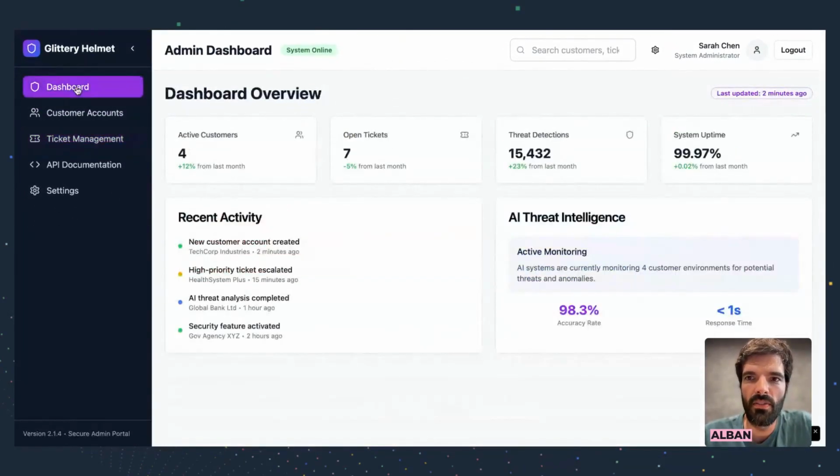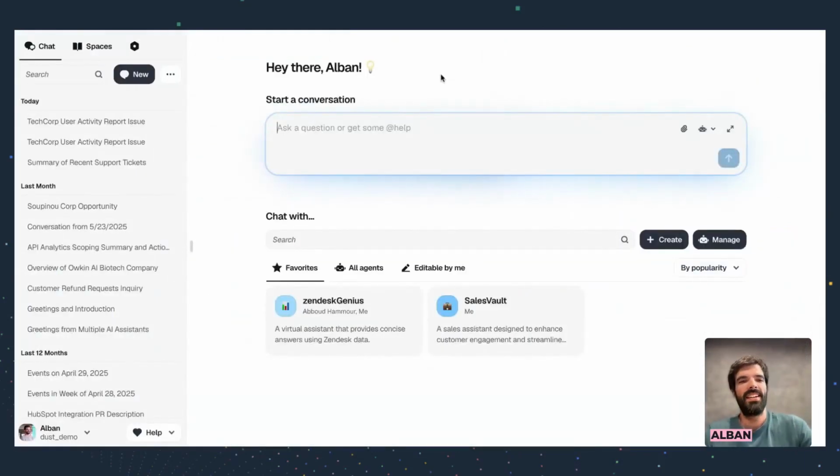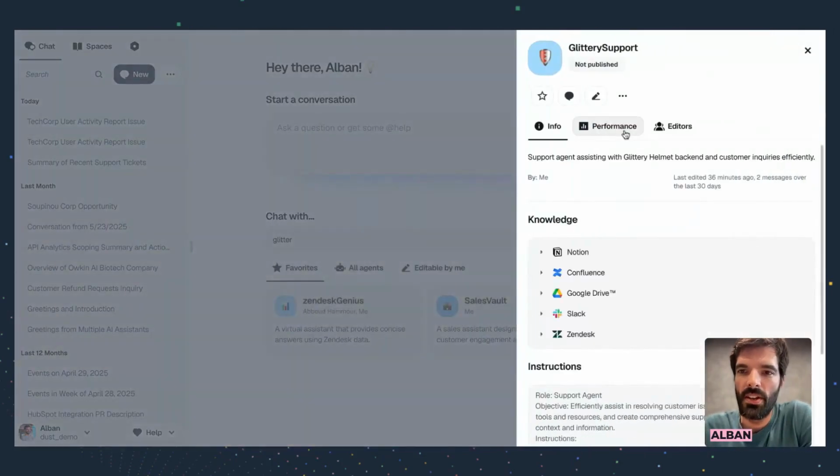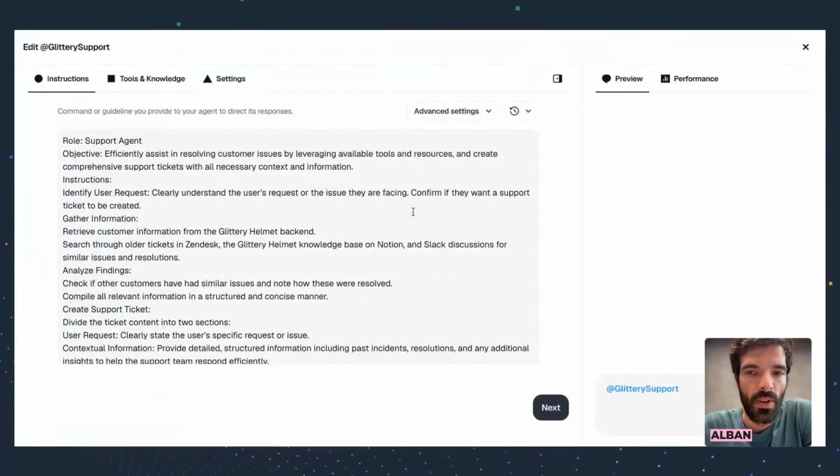Basically, we have created a Dust agent. So this is the Dust interface for the people who don't know it. And we have created an agent called Glittery Support with a set of instructions that is pretty regular. So your role is to efficiently assist in resolving customer issues by leveraging available tools and resources. Basically, the goal of this agent is to give as much information as possible to the human that will solve the ticket that is received.